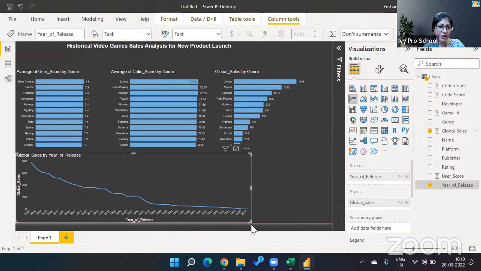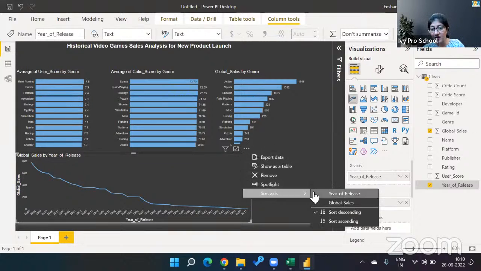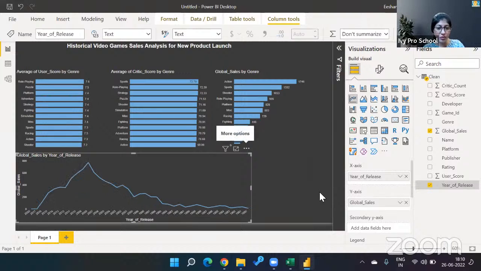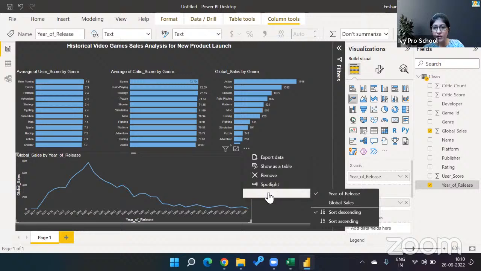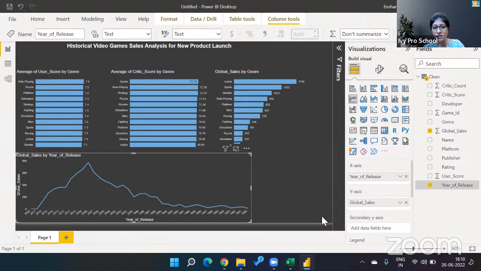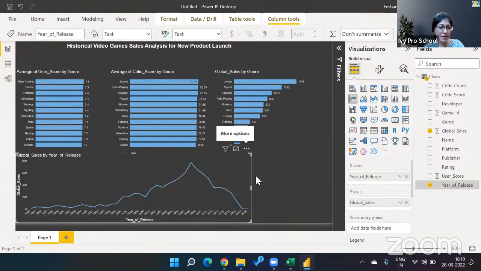Probably not. Now, the problem that we are facing is, hold on, this data is not sorted. That's why it's looking so weird. All right. One second. We will sort this in ascending order. Now it makes sense.